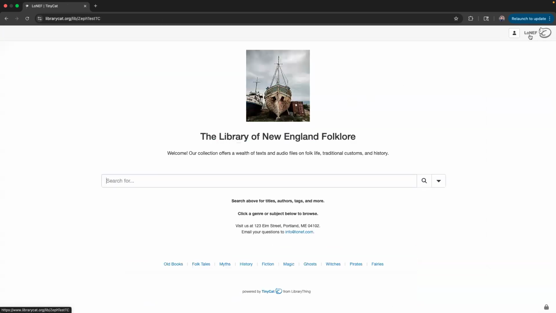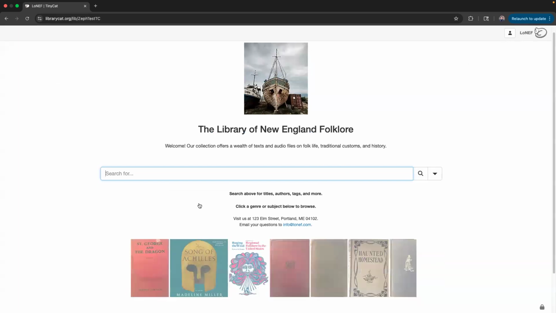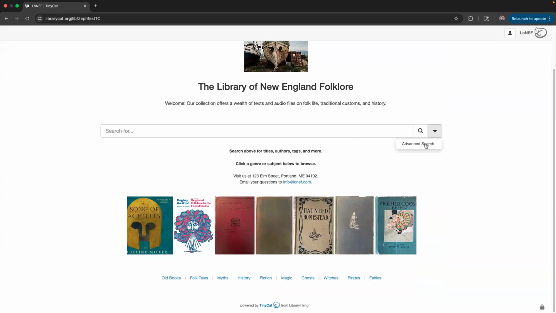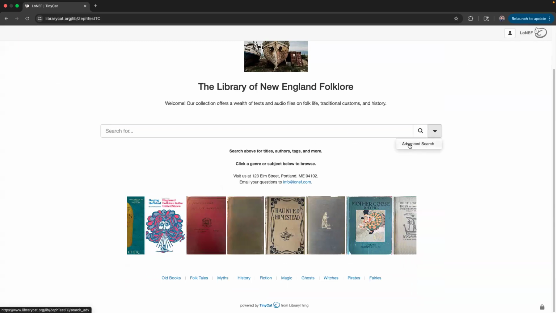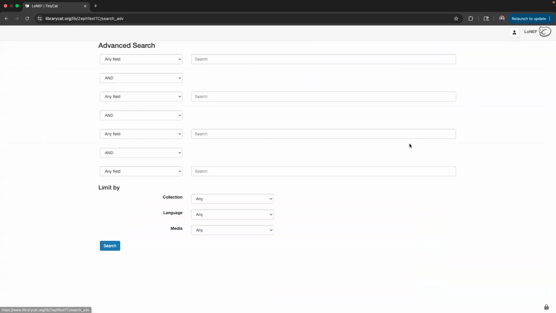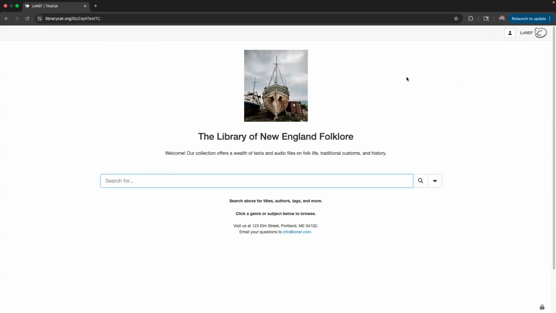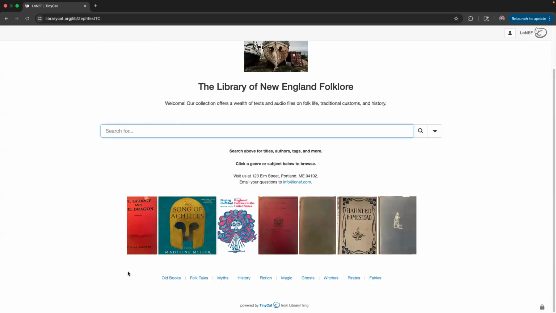I'm going to go back to the home screen again, and I just want to show you a third way to search. So we do have an advanced search option, which is great for patrons who might be more accustomed to maybe a university library or somewhere else where they're used to filling out an advanced search form, right? So that could be relevant for some patrons, maybe less so for others. So you can highlight that if you want to.